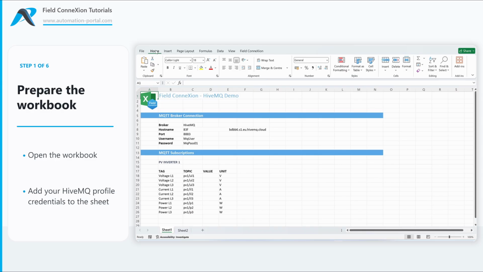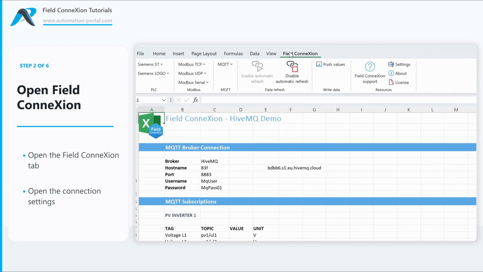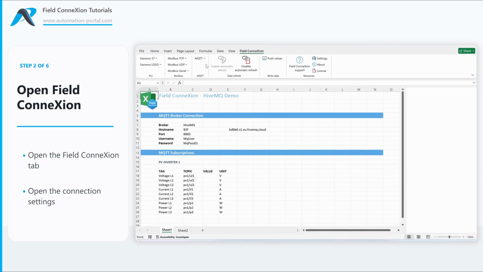In this tutorial, we'll bring live HiveMQ data into Excel using editable cell references. The workbook already contains the broker settings, MQTT topics, and output table. Open the Field ConneXion ribbon tab and open the MQTT subscribe task pane.